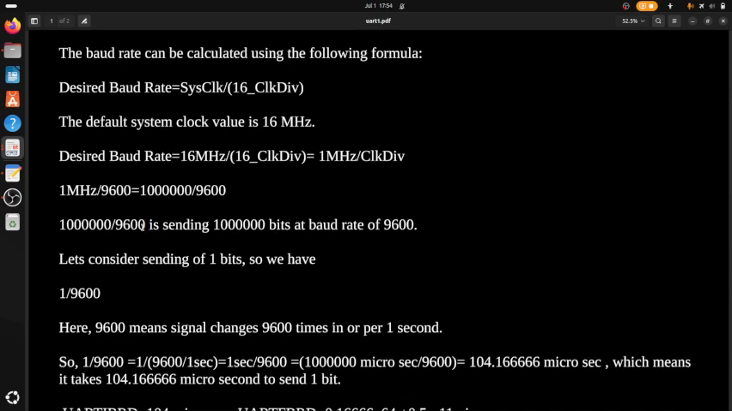So let's consider only sending 1 bit at a baud rate value of 9600. Here we have sending only 1 bit at a baud rate value of 9600. It says that 9600 is the value of the baud rate. So what does this mean? The 9600, the baud rate. What is the meaning of that? The 9600 is the value of the baud rate.